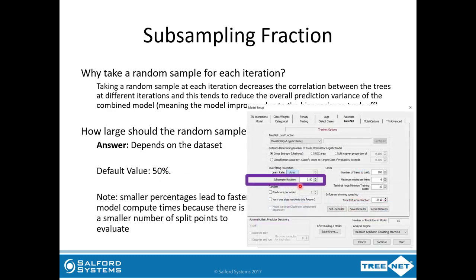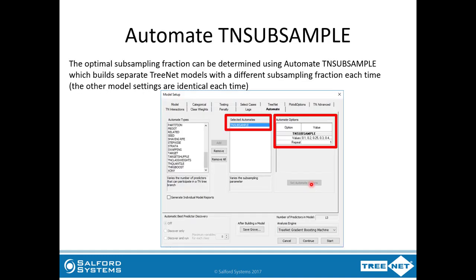And so here's how you set the subsampling fraction in the software. If you want to experiment with different values for the subsampling fraction, you can do that here. This is called automate T in subsample. What this will do is build multiple gradient boosted tree models, each time changing the subsampling fraction, and you can see how the model error is affected.